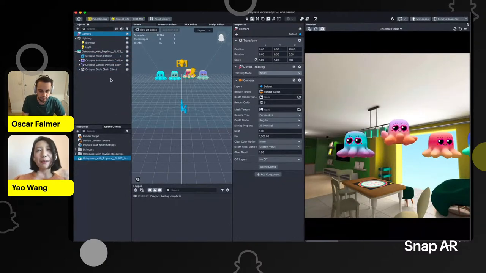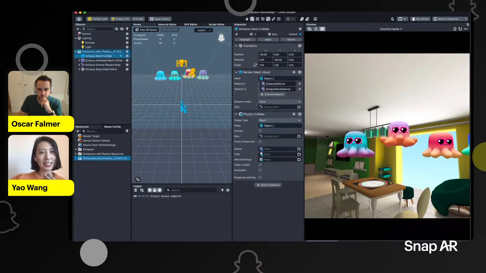I mean, even though you can make a lot of advanced animations in Blender and move it around doing crazy stuff, how do you make it more realistic and fun and dynamic? So today I'm going to show you the beauty of the physics engine. So here we have four different octopuses. The first one is, as you can see, just a render mesh visual. And here we also have a physics collider component.